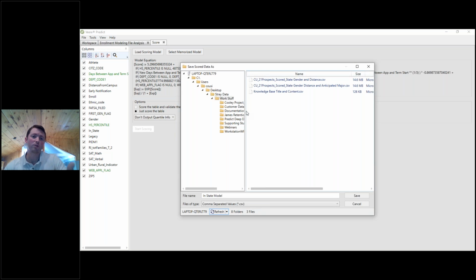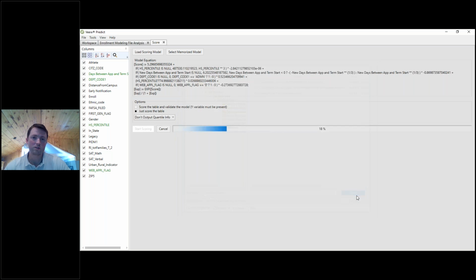It now outputs potentially a CSV file that contains all of my records and their characteristics, my students and their data, as well as a score representing their likelihood to enroll. So I can save that. I'll go ahead and save it. I can have a whole heap of files in my folders now.